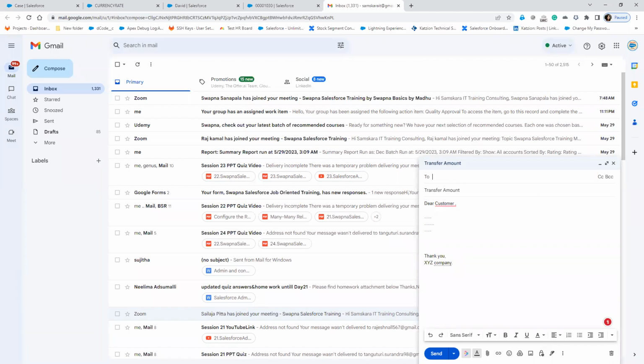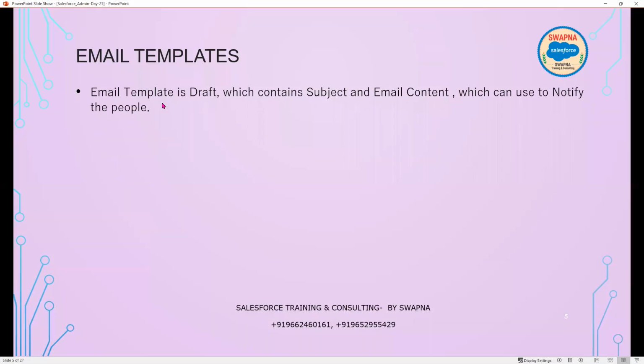If you want to put anybody in the CC by default, put in the draft a CC of your name, your email. So whenever you send this email, every time you will be copied. So an email template is nothing but a draft where you can specify the subject, the email content, or put a CC or BCC, whomever you want to notify. Those details you can add into the email template.